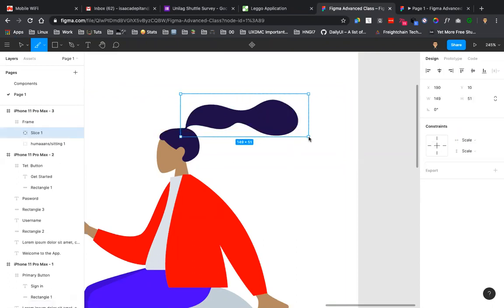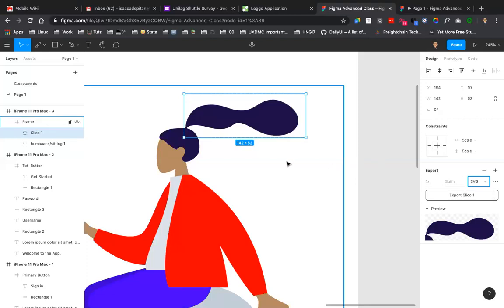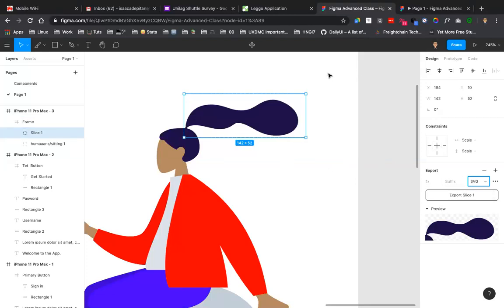So I can always just come in here and pick maybe the hair, and then scale this in a little. And then when I say export, that comes off as the only thing I will export. I can just pick SVG as the format and pick export. SVG stands for Scalable Vector Graphic, meaning it's also a vector file. So irrespective of the size, it will be clear. And SVGs tend to work very well with websites and mobile applications.